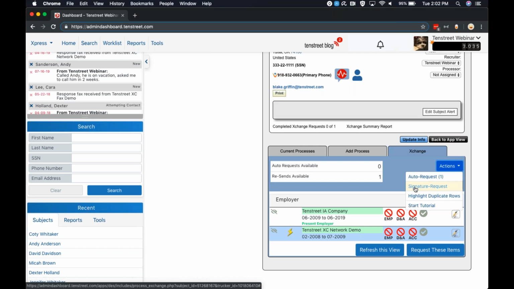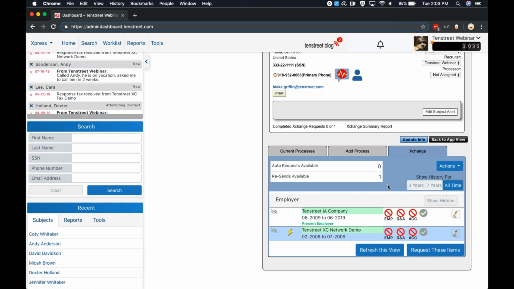Under that is the signature request option. This is going to let you send out a request for signatures for any outstanding releases for employer or education that are out of date or completely missing.